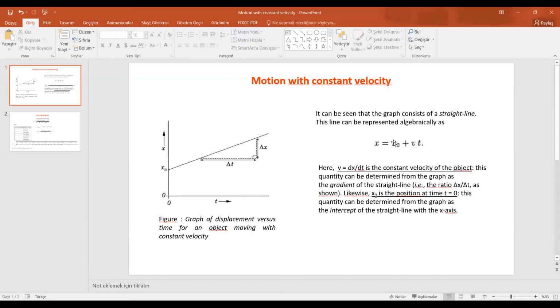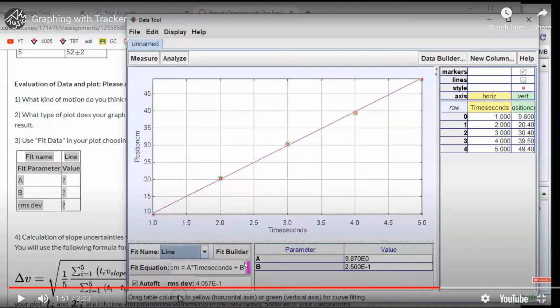x0 is the position at time t equals 0 and it corresponds to the parameter B, which is equal to 2.500 times 10 to the minus 1 centimeters.